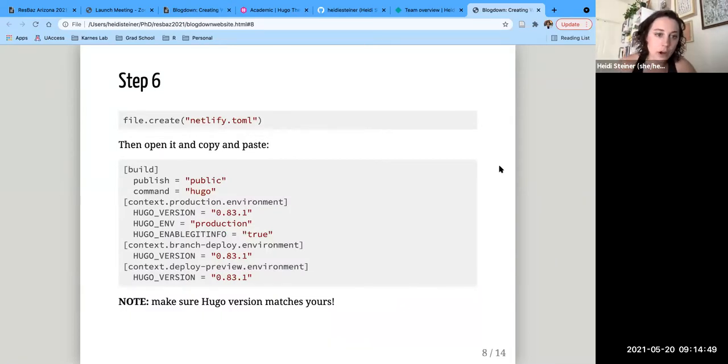Okay, and then back in the R window, we have to create a file that lets our GitHub content talk to Netlify. They don't automatically know how to communicate with each other, so we're going to create this netlify.toml document using the file.create function. When you have it, you can go into your files, in the file section in your bottom right-hand corner, open it up, and then just copy and paste here.